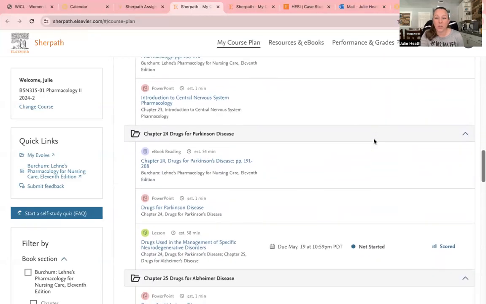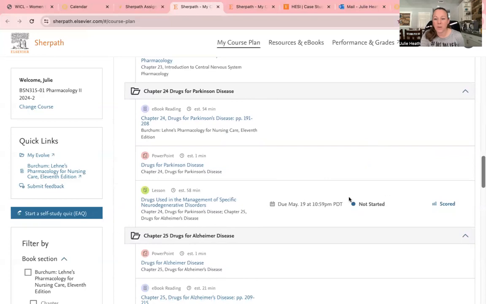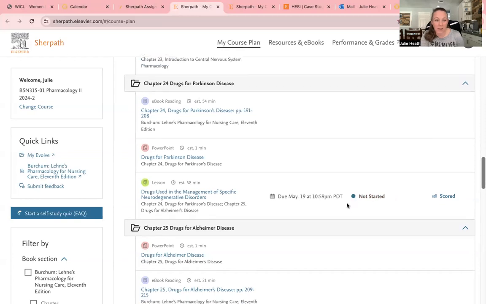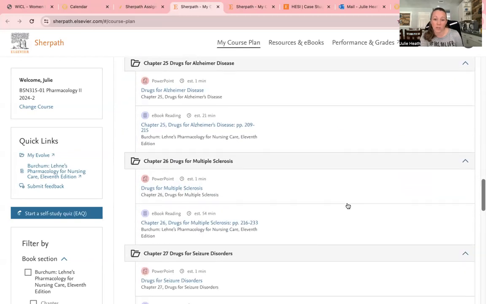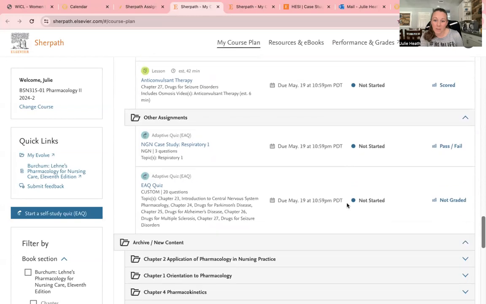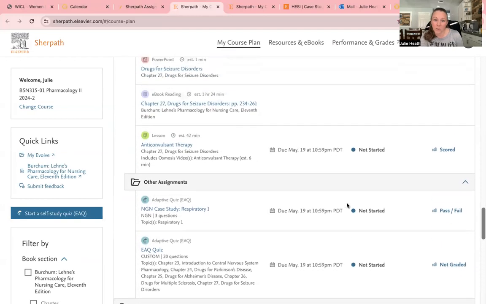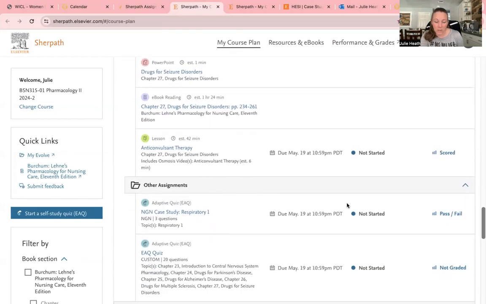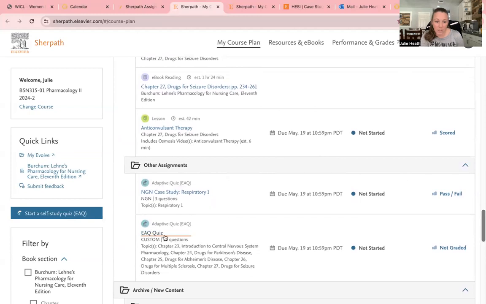Okay, so we're going into week 2. This is what it looks like when you have not completed your Sherpath yet and you have not started it. It has the blue dot and it says not started. So that's how you know which ones you still need to go into. It looks like I have 4 for this week. Actually 3, because this one is an EAQ quiz, and I don't know if that one is for points. Oh, it may actually be.